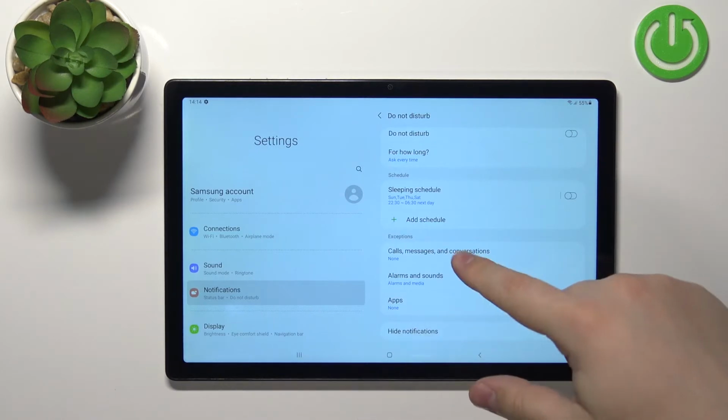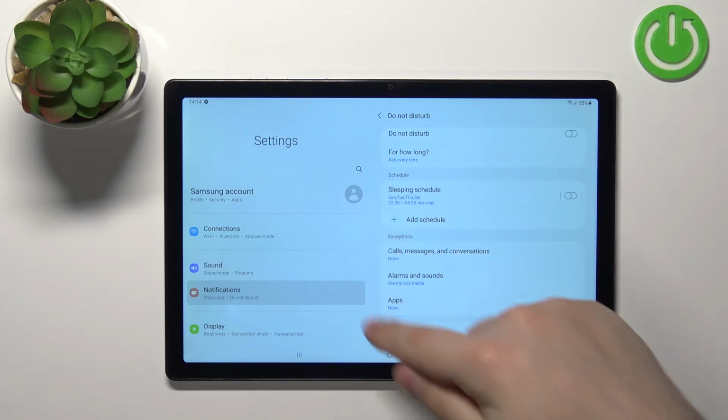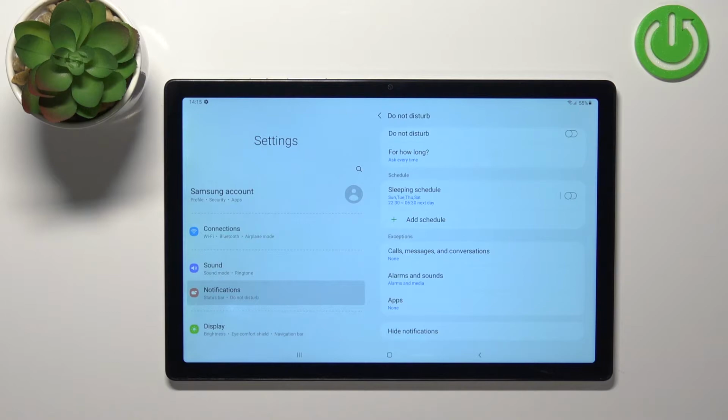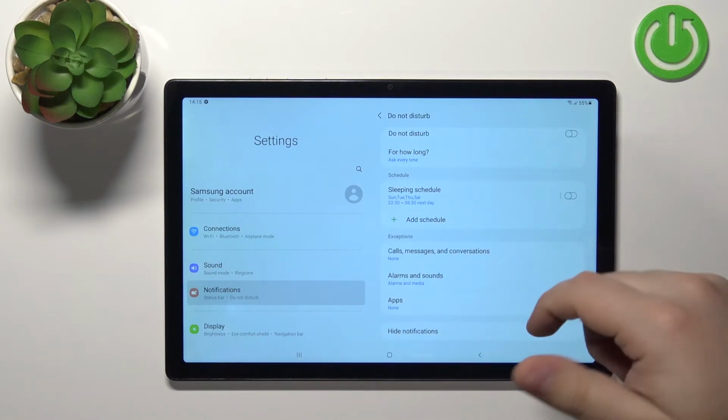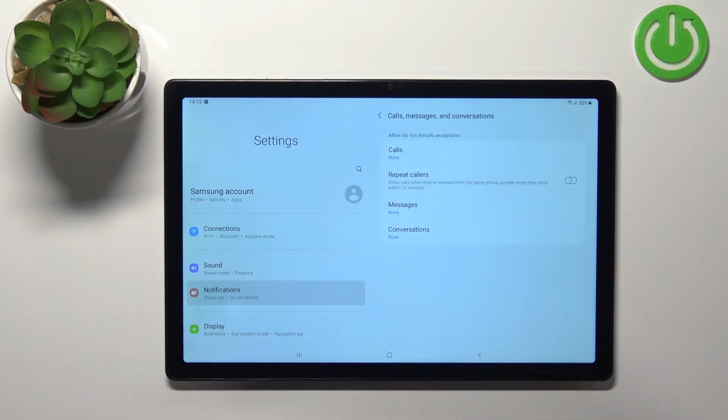Like that. Okay, below the schedule we have the exceptions category, and here we have a couple options: calls, messages and conversations. If you tap on this, here you can basically customize a couple of things which will be able to ignore the Do Not Disturb mode or basically skip it. So we can tap on calls, and here you can select from whom the call will be able to skip the Do Not Disturb mode.